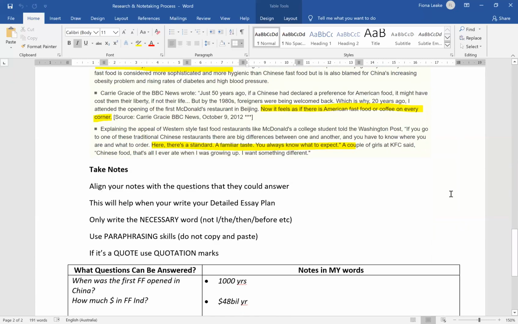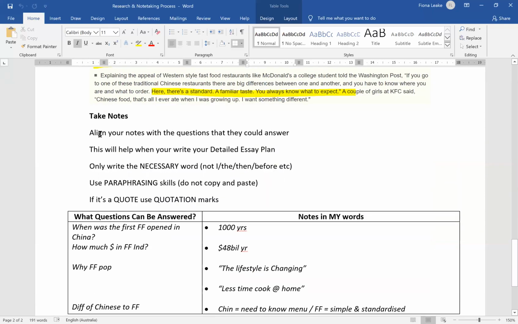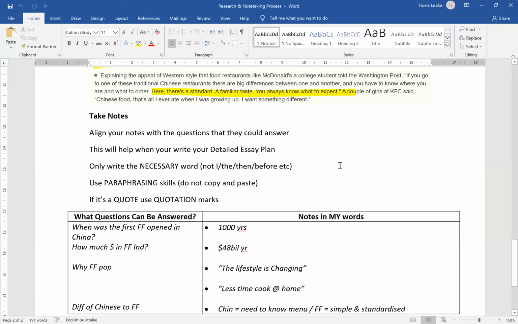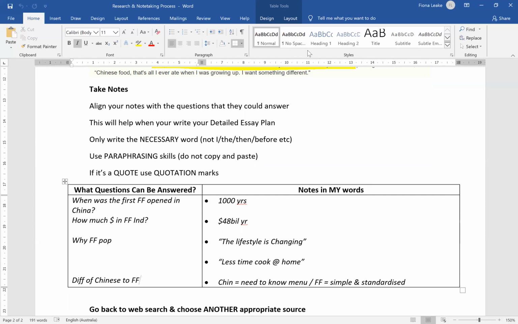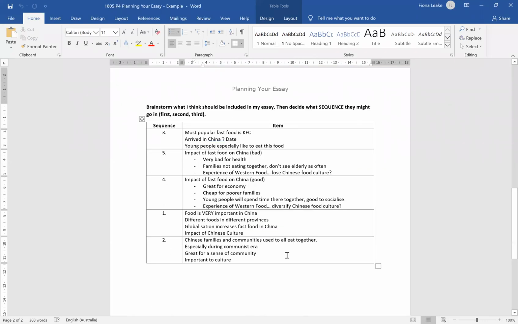So now we're going to look at how we're going to take notes. So align the notes with the questions that they could answer. So here we can see, when was the first fast food opened in China, how much money in fast food industry, why fast food is popular, and the difference of Chinese to fast food. Again, all of these are relevant to my plan. So I can have a look at all of the things that I wanted to find out from my research, and I can see in this article, oh, I can get this, and I can get this, and I can get this, okay?